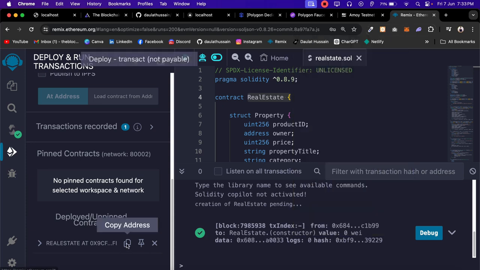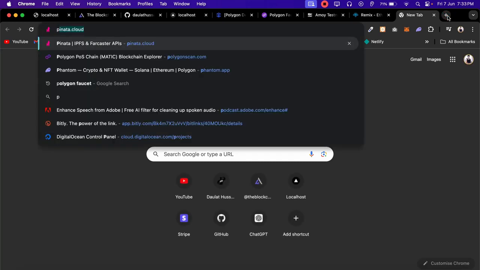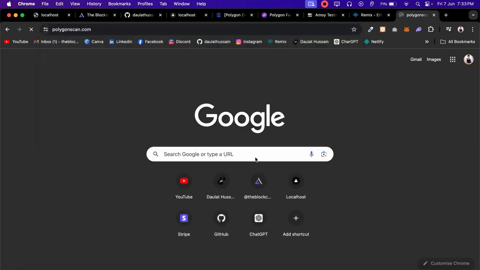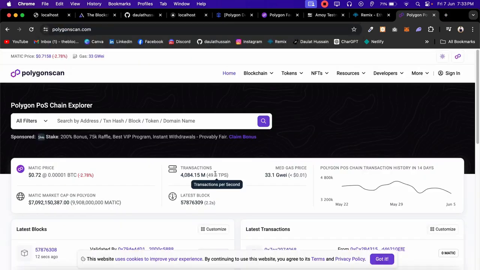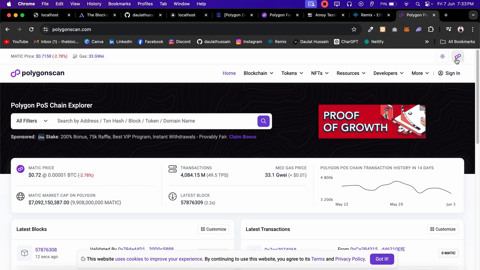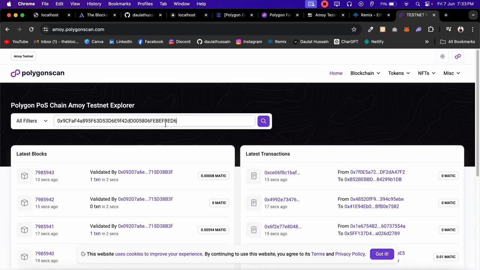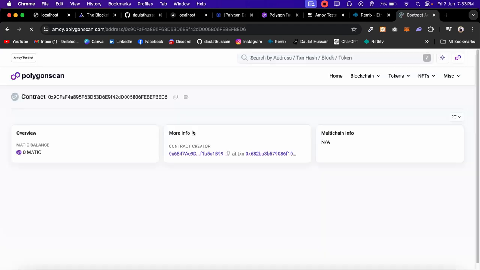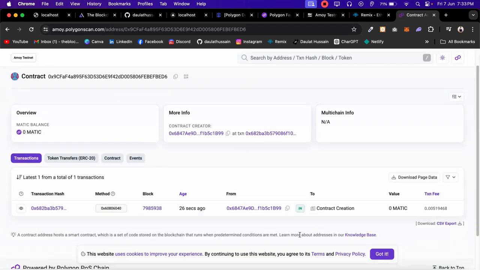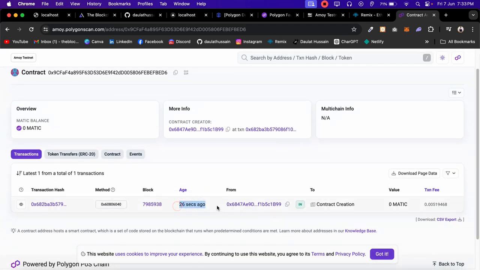You can simply copy the address of your contract. You can come back here, type Polygon Explorer, and you can verify your contract. So click here and go to MOI test, and you can paste the address and hit enter. You will see your contract deployed just now, 26 seconds ago. So it's working absolutely fine. It's deployed successfully.